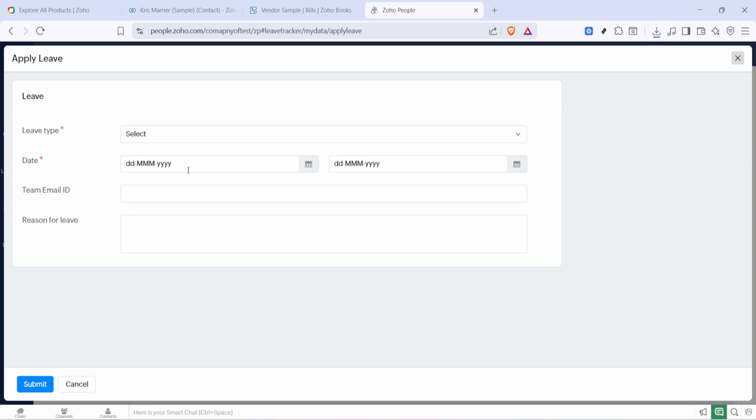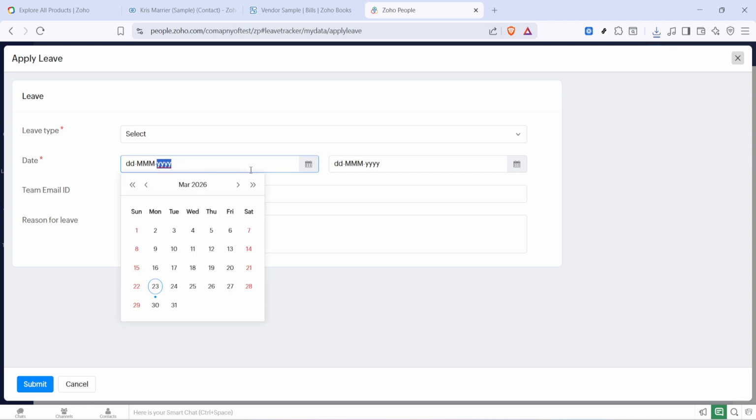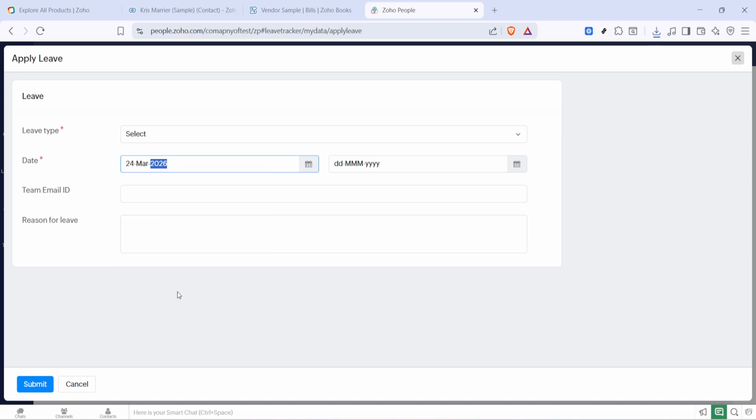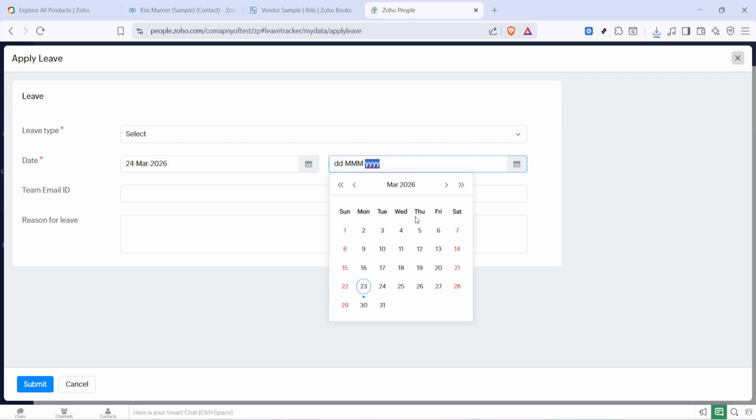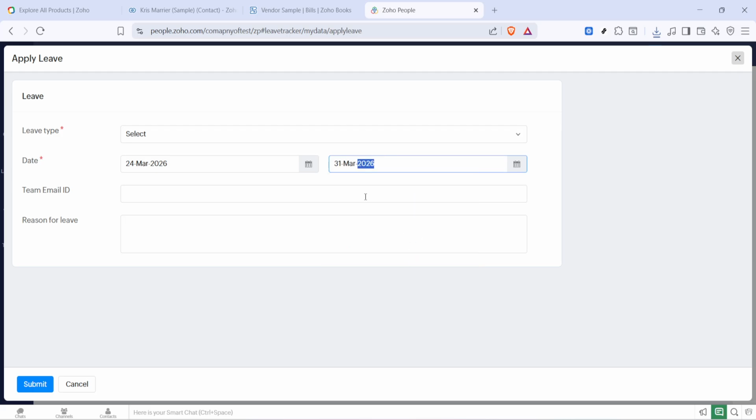Next, enter the date details. Set your start date and end date, even if it's just a single day. If your company supports half-day requests, you may see a toggle or time selector. Use it only if it applies to your situation. Double-check that the dates don't accidentally include weekends or holidays unless that's intended, and make sure they align with your project schedules.